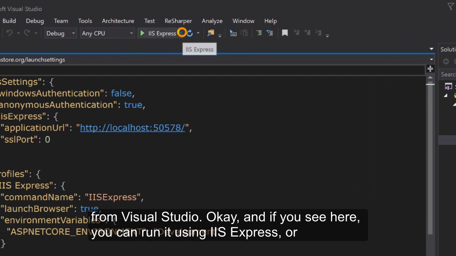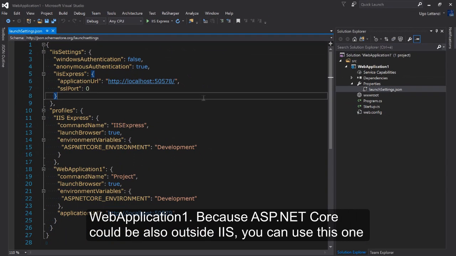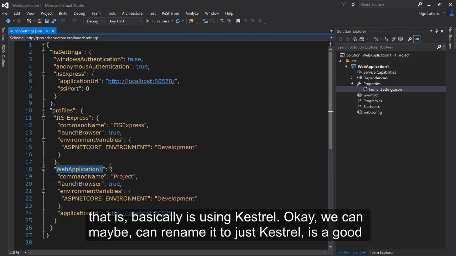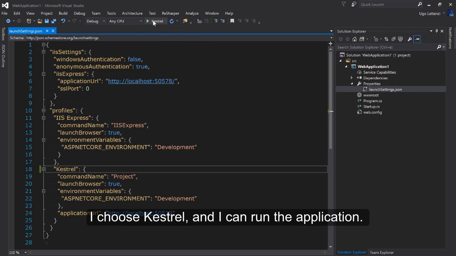Okay, if you look here, you can run it using IIS Express or Web Application 1. Because ASP.NET Core can be hosted also outside of IIS, you can use this one that is basically using Kestrel. Okay, we can rename it, just Kestrel is a good name in this case. Kestrel. Okay. If you go here, you see the name is changed. I choose Kestrel and I can run the application.